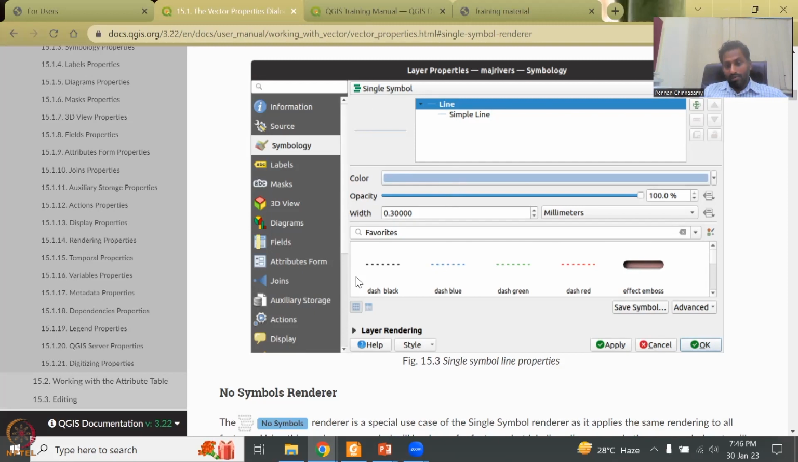If you would like to have a template of design, you have dash black, dash blue, dash green, and effect emboss. These kind of things are there. These are saved styles that you can quickly use without changing color, opacity, width, unit, etc. Again, if you don't know all this, you can always go with the default setting. Some of the data here are default, so you can just click and then say accept, apply, and then it will come up.